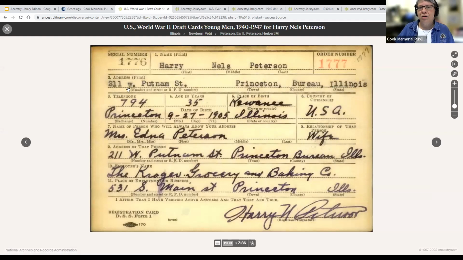and that will show me the draft registration card that was filled out in 1940 when he had to register for the draft. It tells where he was born, gives his birthday, the name of the person who will always know your address. Sometimes it's a parent. In this case, Harry was married, so it's his wife. It gives his address, tells where he was working and the address of that, and then his signature, which I always think is cool to find your ancestor's signature.